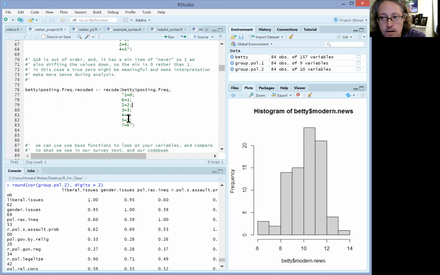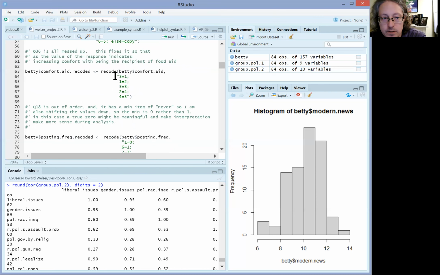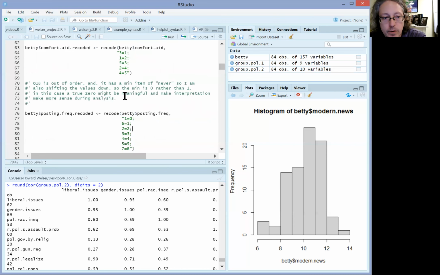R doesn't care what it looks like in that sense, but for us to read it, I think it makes it easier. You can see I use a similar strategy for another variable that had items very much out of order. So anyways, that's what you need to do when you're working with the basic recode function. And I definitely recommend using the QCA package rather than the CAR package because it's a little more straightforward and a little more up to date.